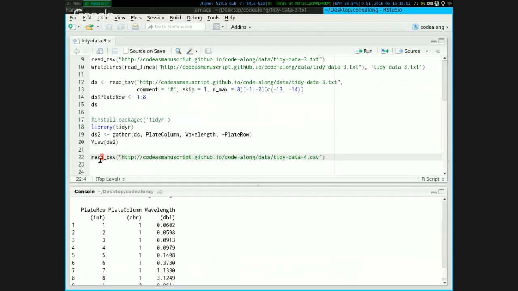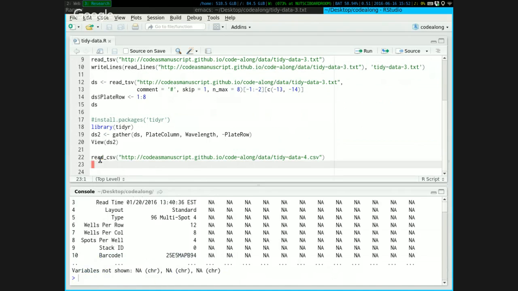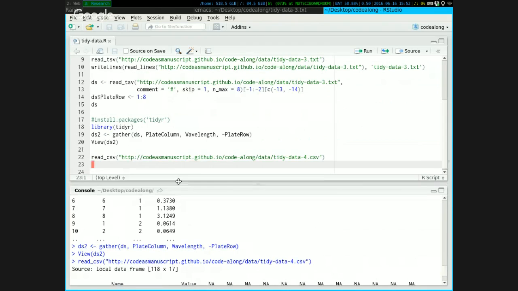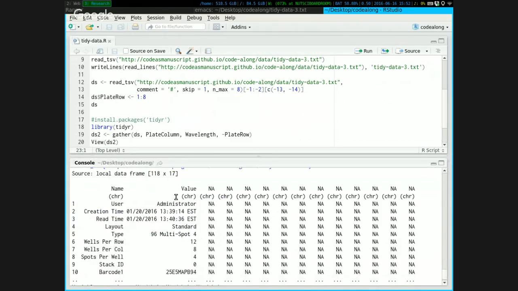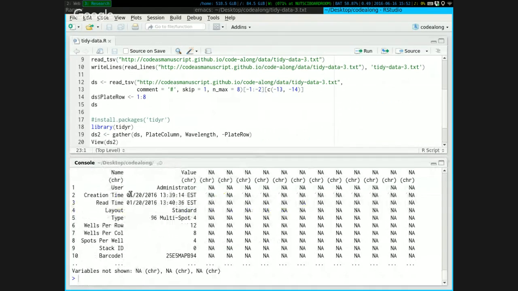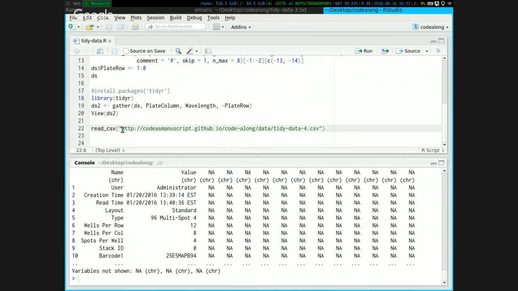So then the last one is something again that Sheila did. It's a lot of messiness. So let's do the same thing that we did last time. Read lines, write lines, and we'll call it tidy data dot CSV. Sorry, CSV. Run that.